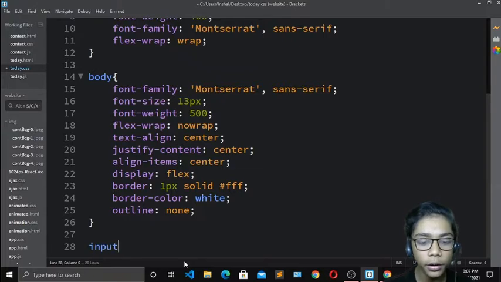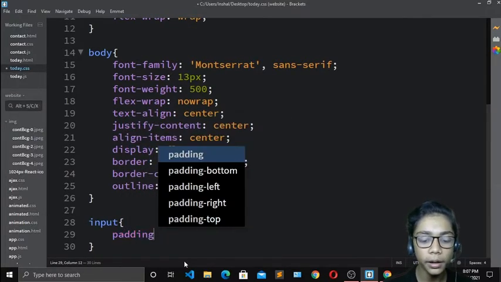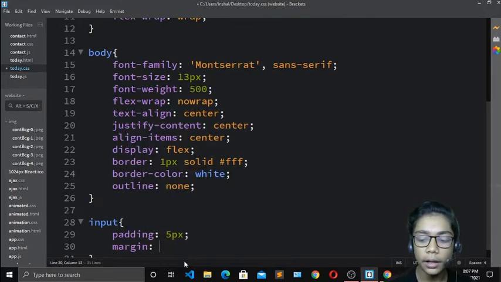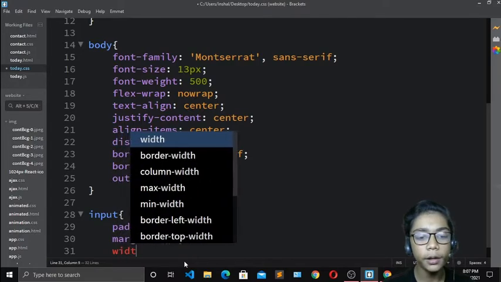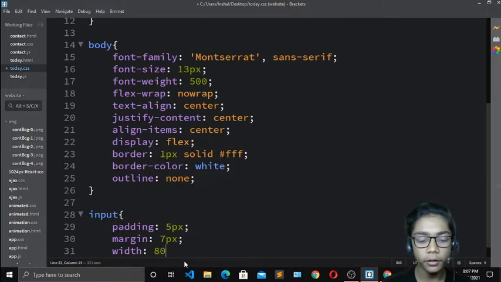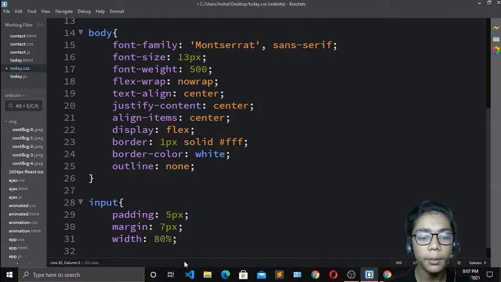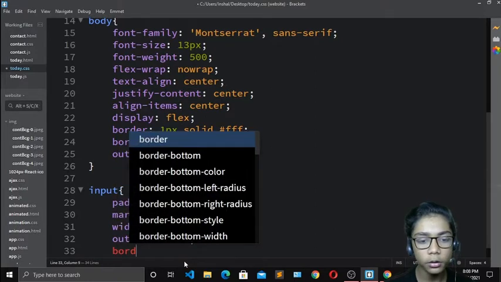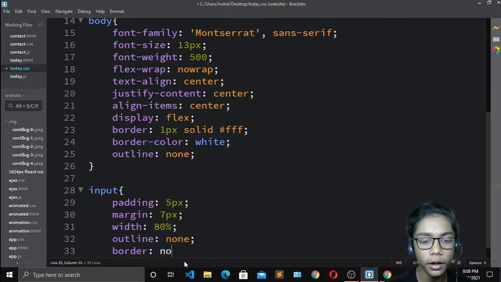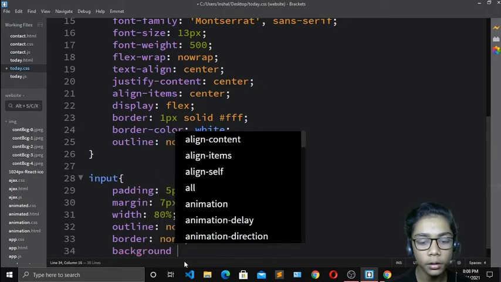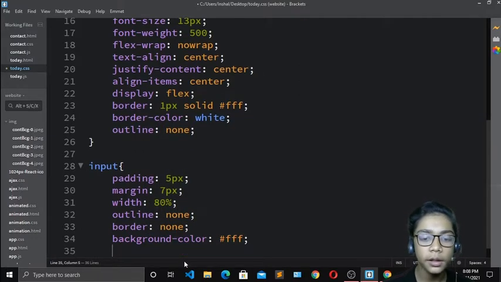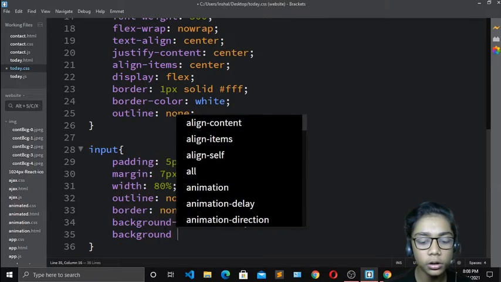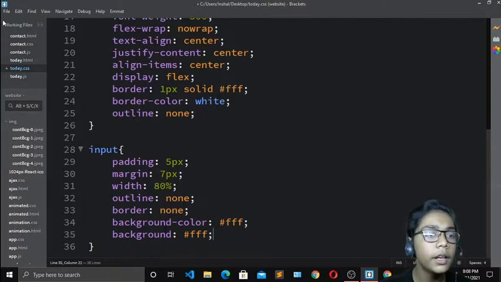I will write input, then come over here and write padding should be like 5 pixel, and margin should be 7 pixel. Then write width, first I will write 100%, then I will write 80%. Come over here and write outline none, then border none, because I don't want any border in there. Then I will write background color should be white, and it will change automatically with the help of our tag with the input. So I will write background white over here, and hit save.